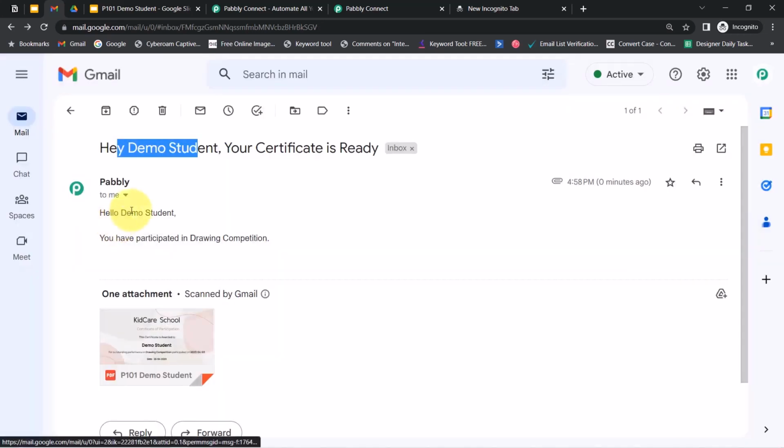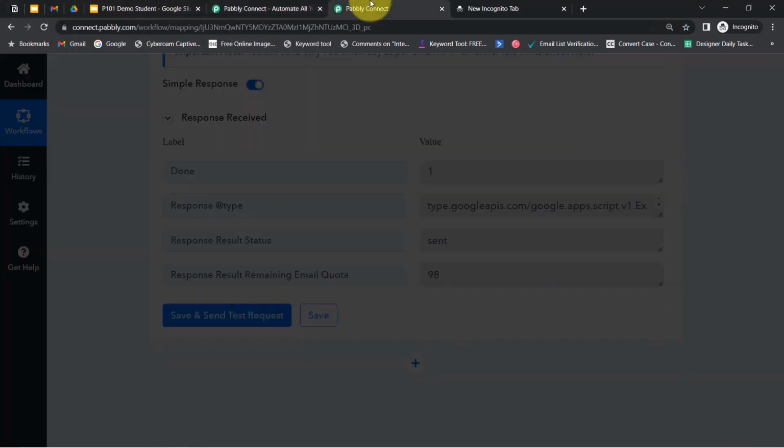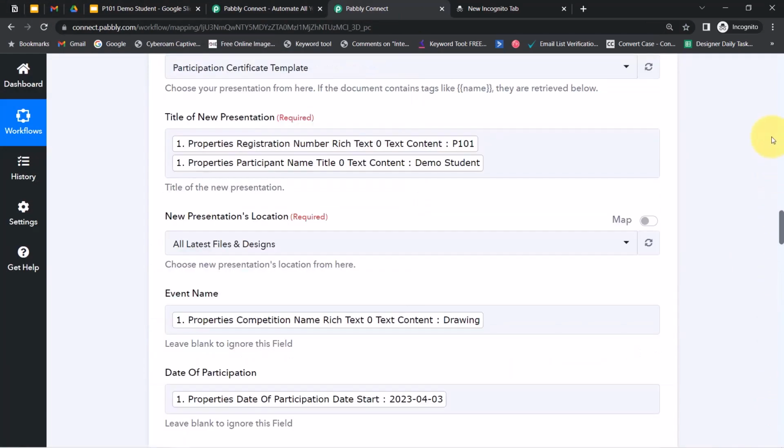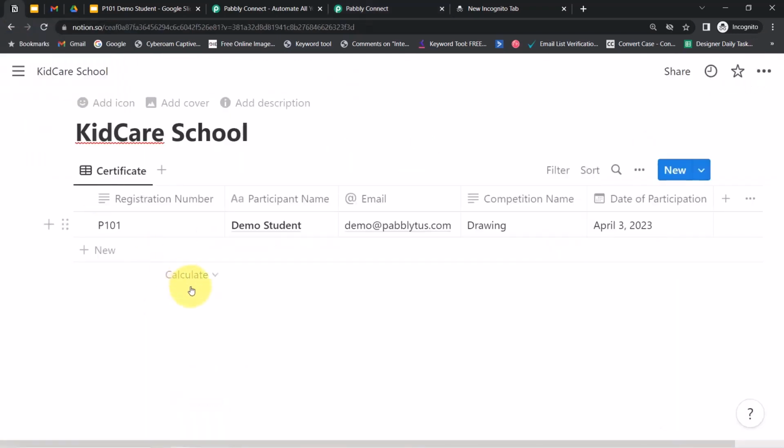So this is how, from now onwards, every time you add any detail here into your Notion, the certificates will be generated automatically using the same data, and the same certificate will even get sent automatically to the same person. But for this, you will have to wait for at least 10 hours. Sorry, it should be 8 hours. Why? Because the trigger here is polling based, and this trigger will check for new data every 8 hours. So every time the details are updated, you will have to wait for 8 hours. But after that, the certificates will be generated surely and automatically.